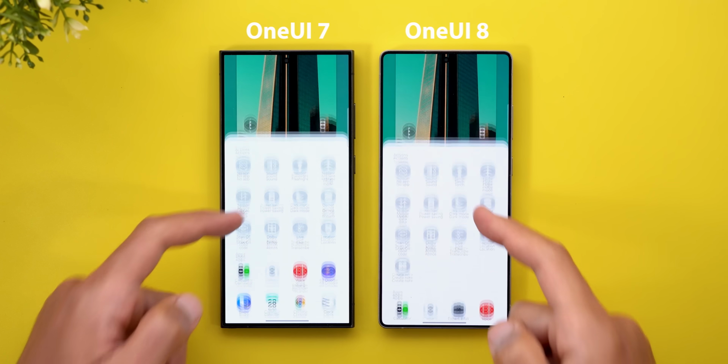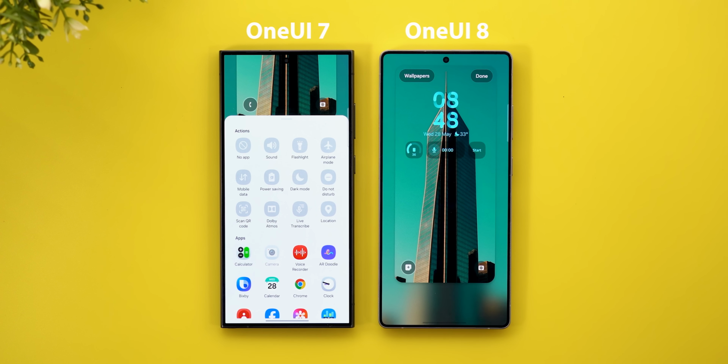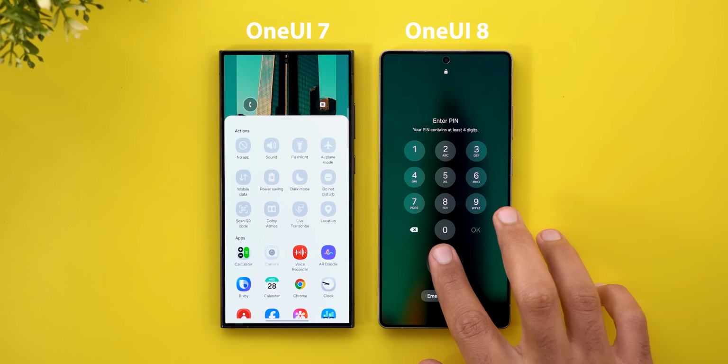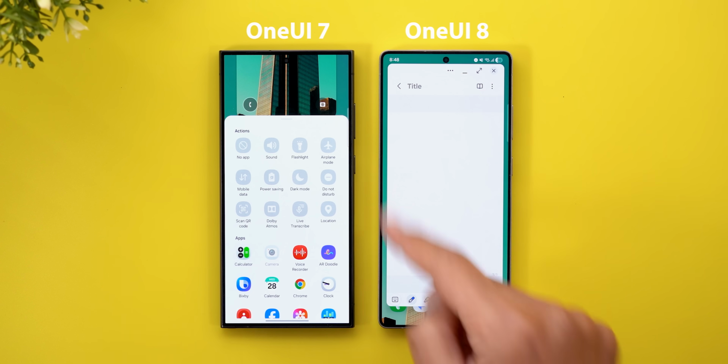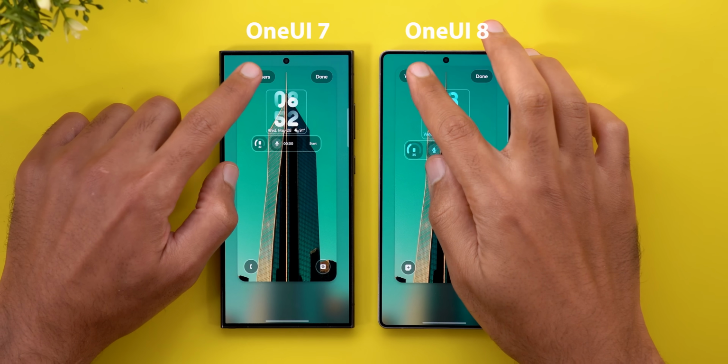We also got one new shortcut for the lock screen. When you expand both, you will notice here that now we have a new Create Note shortcut. And when I set this one and try to access it, it will open Samsung Notes in a floating window, so I can start writing my note. Moving to the wallpapers, there are a couple of new changes.